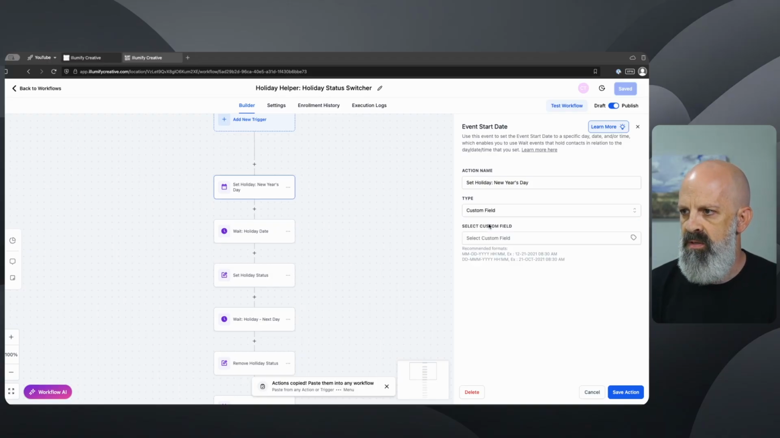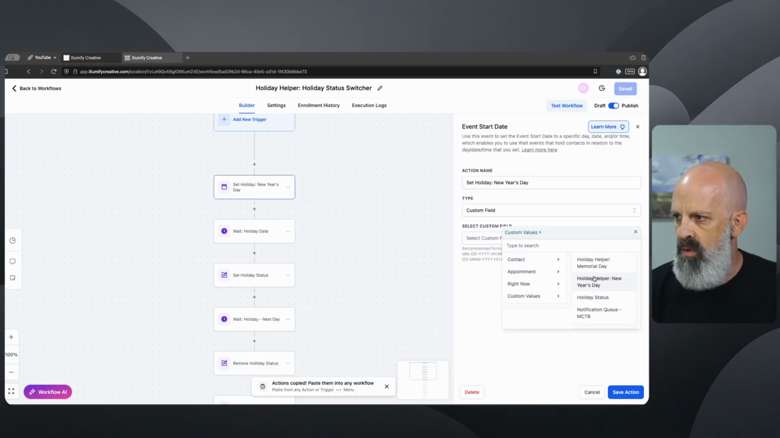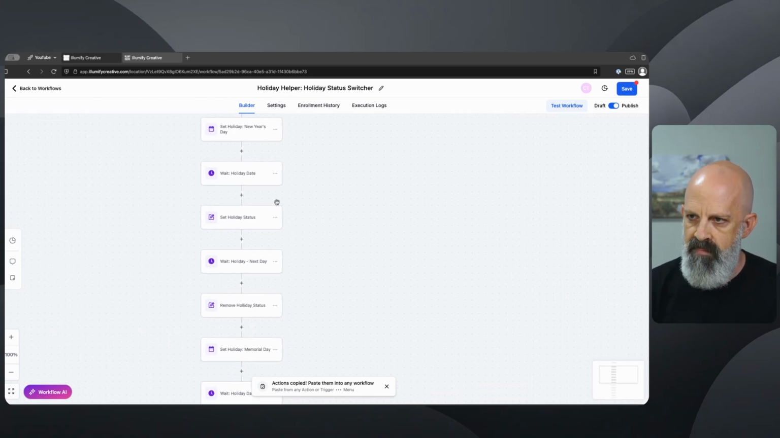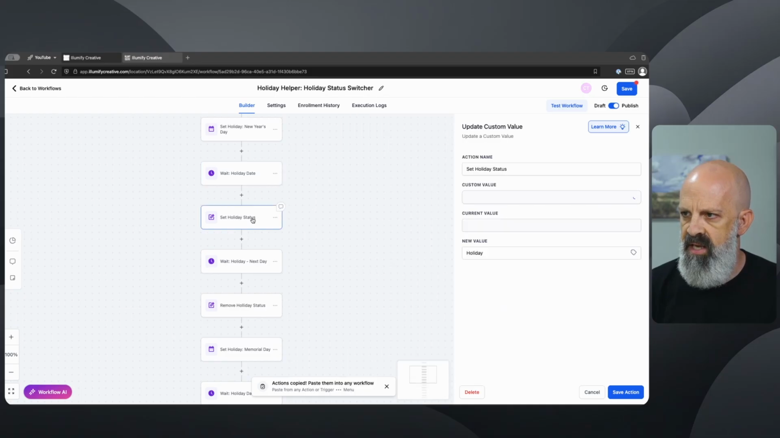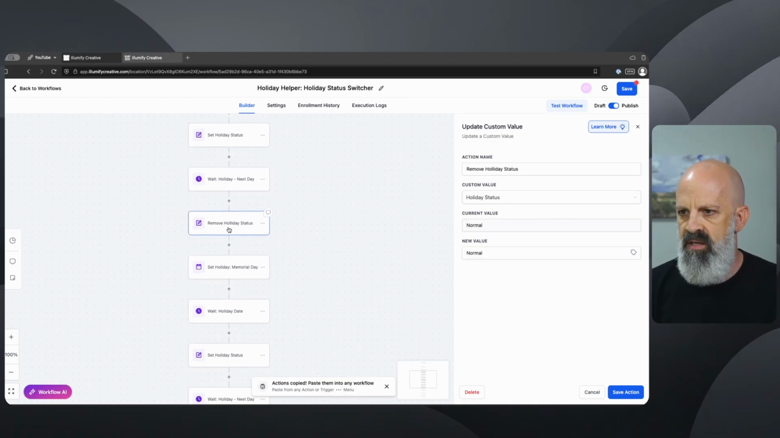So what we're going to do is custom field, and then instead of typing in something here, we're going to use the merge options, and we're going to go into custom values down here at the bottom, and we're going to use our holiday helper fields. And again, you'll have as many holiday helper custom value fields as you do holidays that you observe. So we're going to choose New Year's Day for this one. Save, and all of these are going to stay the same. You don't have to mess with any of these.